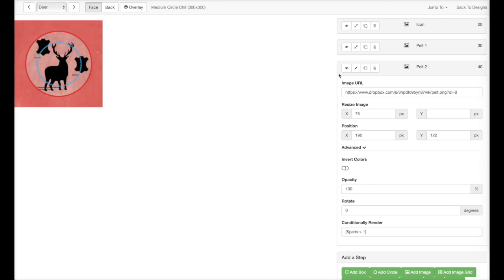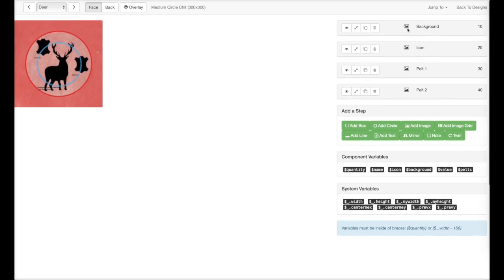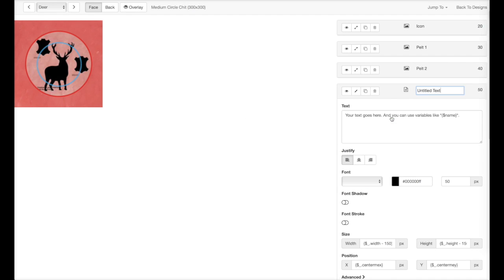But we have one last thing to do. We need to put that value. Remember, we have this value field here. We need to get that rendered onto our chit. So we need to add some text. So far, we've only been dealing with images here, as you can see. So now let's add some text to our chit.